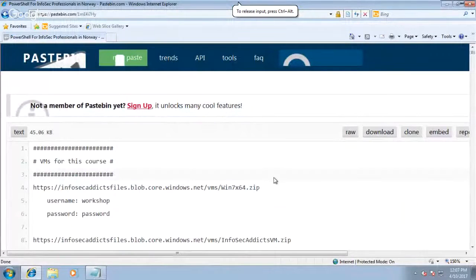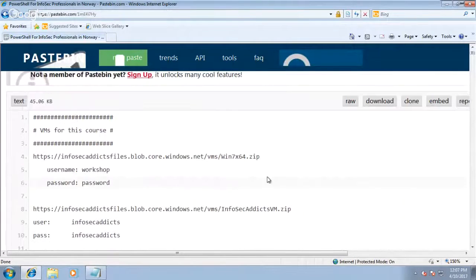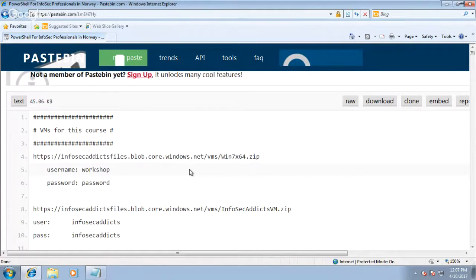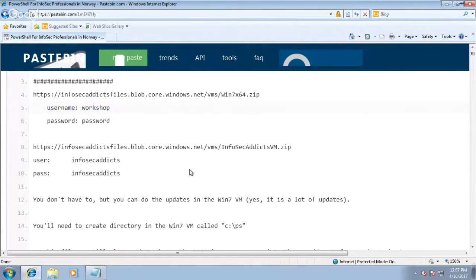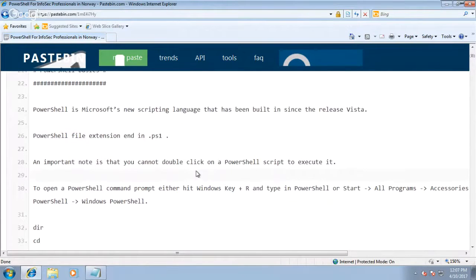Okay, so let's do it, guys. You got the download link for the text file. You've also got a virtual machine, which is a Windows 7 virtual machine that you can use. All the commands that I'm doing are from this virtual machine. So let's take a quick look at this.